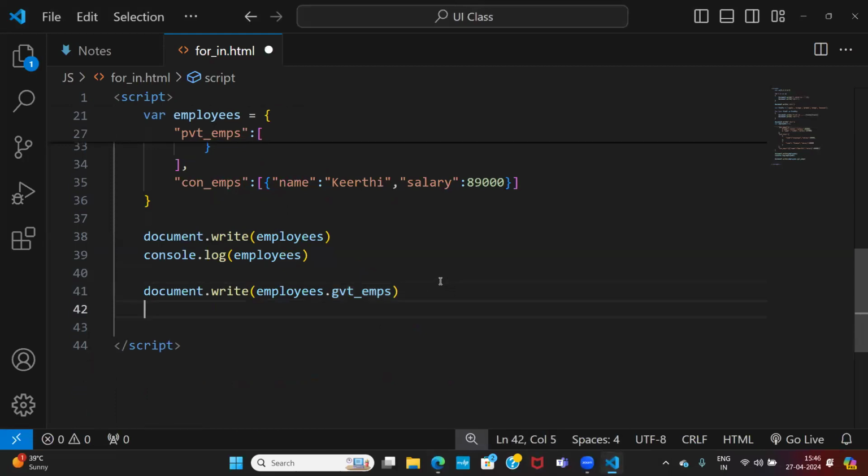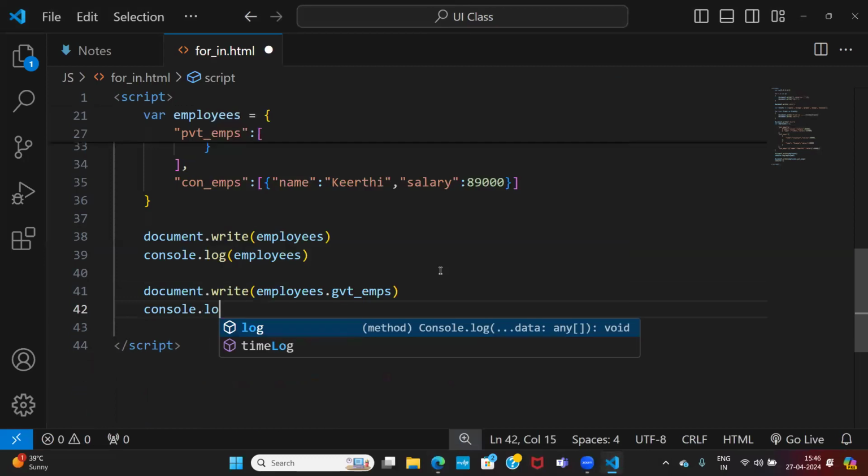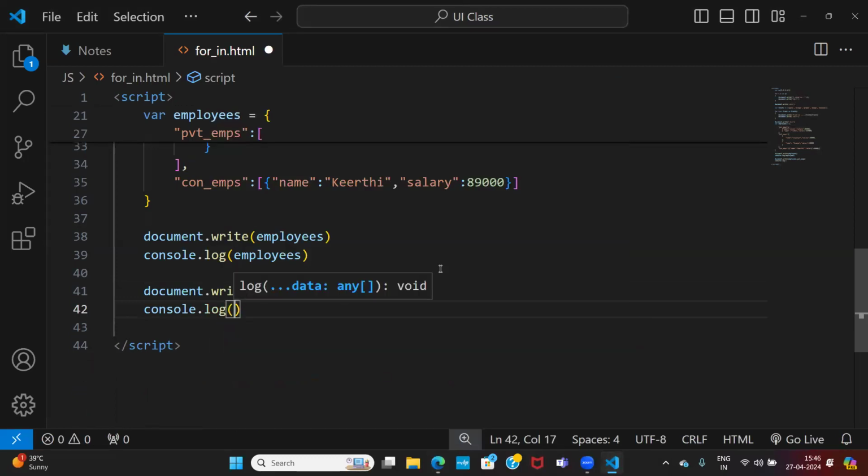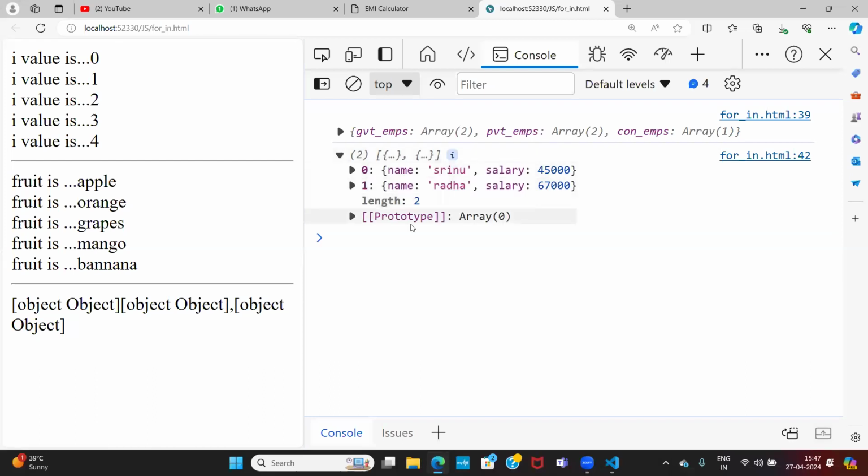You can go with the console.log. Better you can work with the console.log here. Why? Because we can easily understand what value is coming over there. Employees dot government employees. Now check the console. Refresh. We can see only government employees. These two are government employees. But I want to iterate these two. I want to pick up the name and the salary of each and every employee.